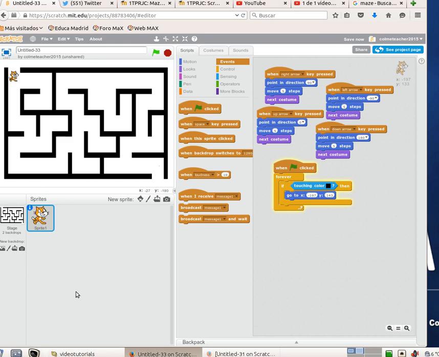Hello again. Now we're going to continue with the maze. What we have already achieved is that we move the cat in all four directions, and when it touches the walls it gets back.